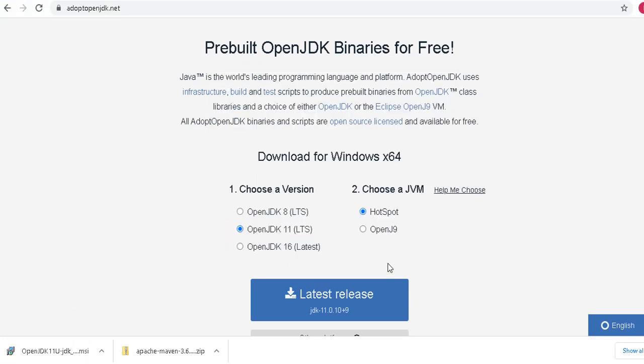You need to click on finish. Nice, we are done with the Maven and JDK installation. Let us install the remaining things.